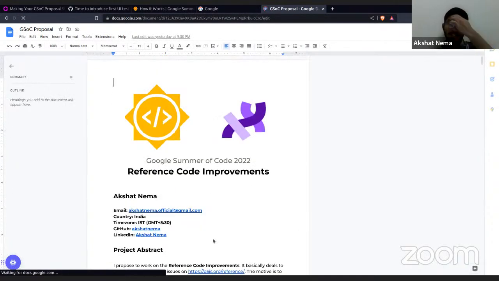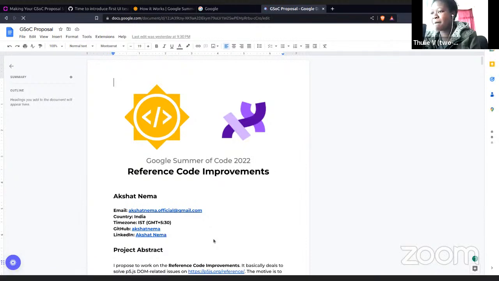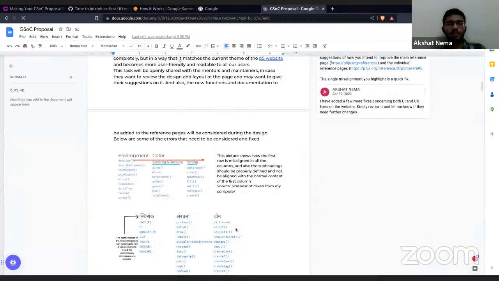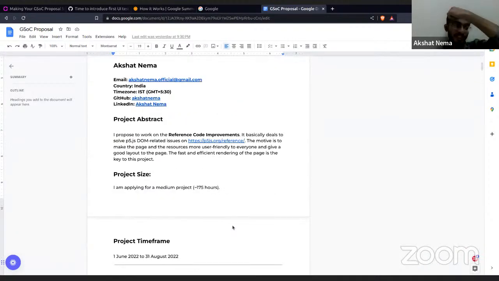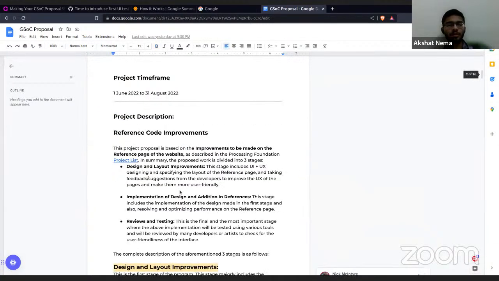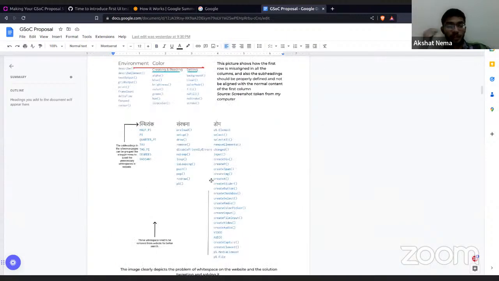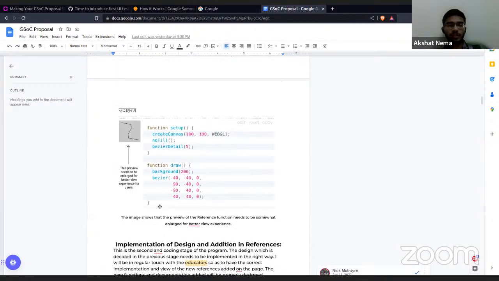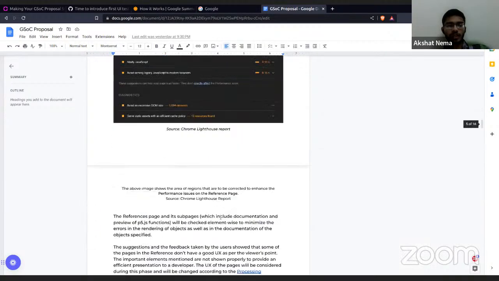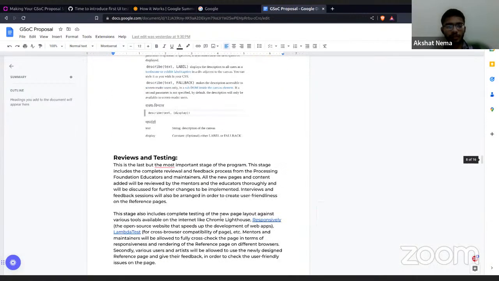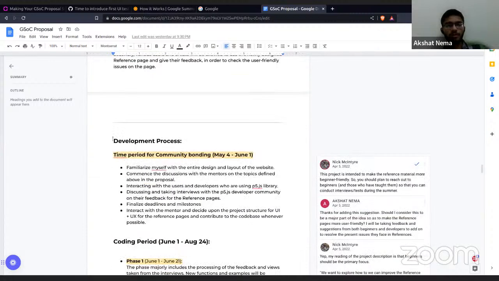Last year I applied for GSoC under the Processing Foundation, and I made a proposal for one particular idea. And these are certain headings under which I precisely describe all the things, like the project description, explained according to the screenshots and everything that needs to be there. And at the last comes the development process, the timeline.